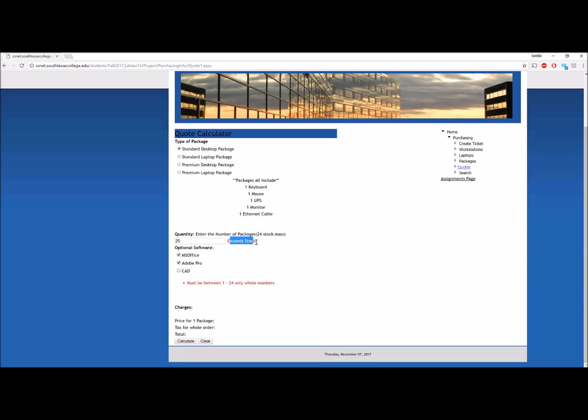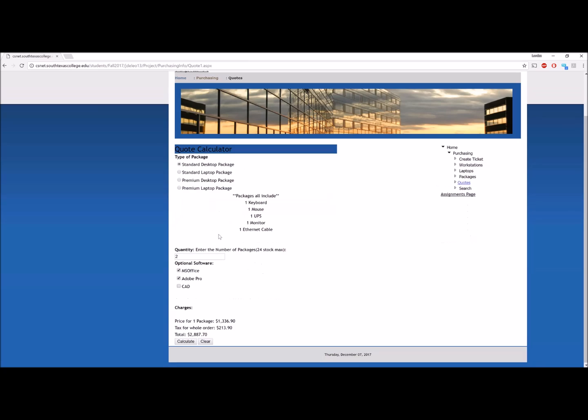So it says here that it exceeds the stock, and we see here that we only have 24 max stock. And our validation summary tells us we must be between 1 and 24 with whole numbers. So let's do 2, and we'll calculate. Alright, so that removes our errors, and it gives us our prices.